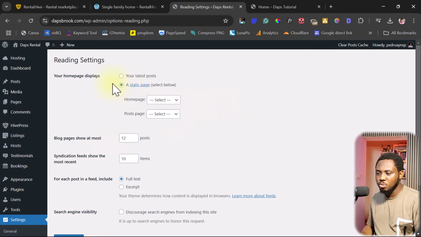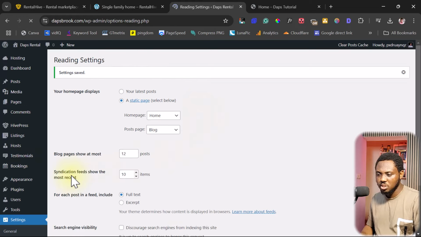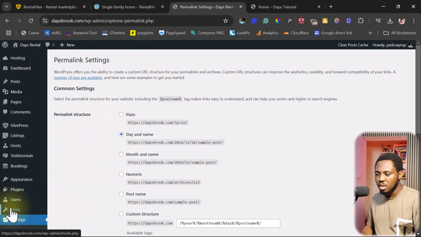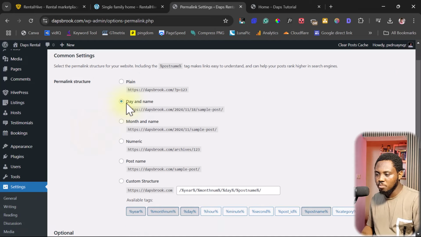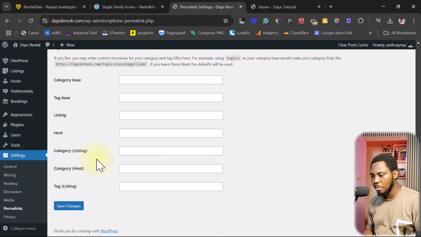I can come to reading, and from here I want to make sure that I set my website to a static page, and then my home page I want to change it to home. And if you have a blog as well, like they do have here, I want to set this as a post page, and then I want to save changes. That's good. Another thing I will always recommend that people do is to check their permanent structure. You want to make sure that you set this from day and name to post name. Very important. I love to use post name, and most people recommend post name for you to use as a permalink structure. So I'll hit the save changes button.